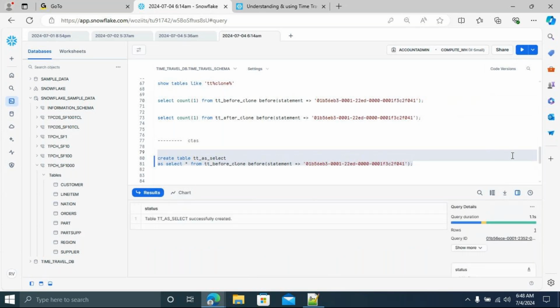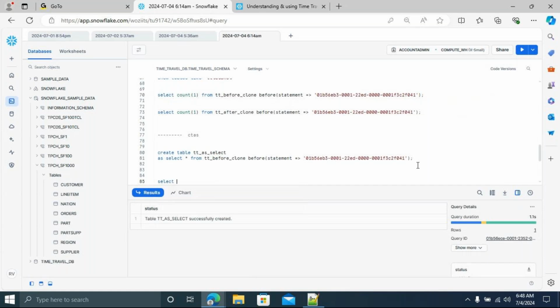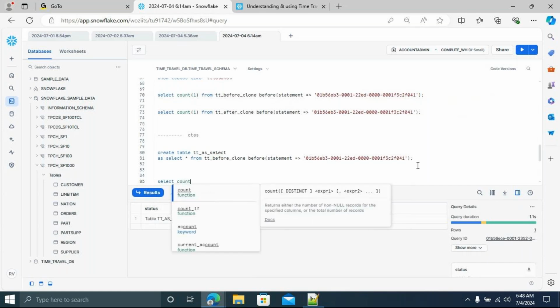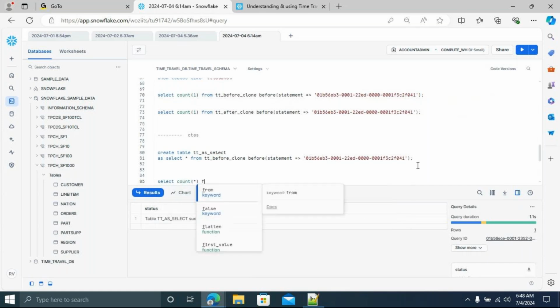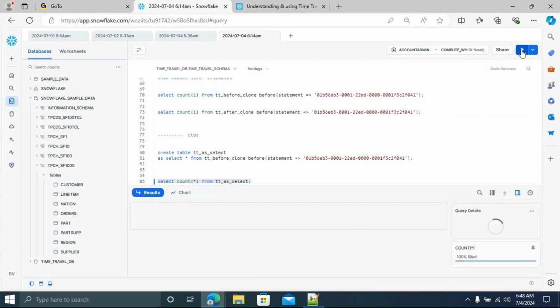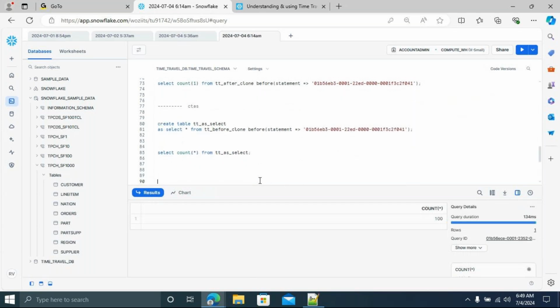Now you are able to create a table. In this table, we have around 100 records. You got 100 records, right? This is how you can use CTAS, create table as. This way you can create a table. Good.